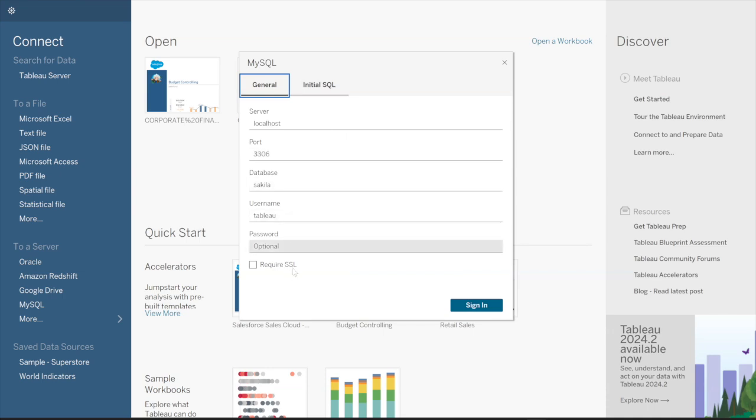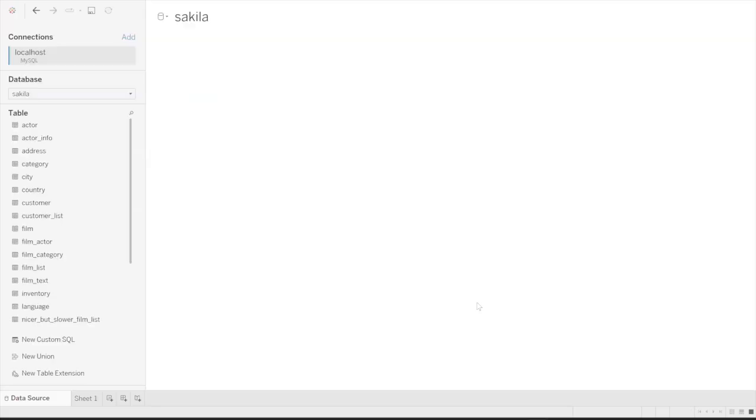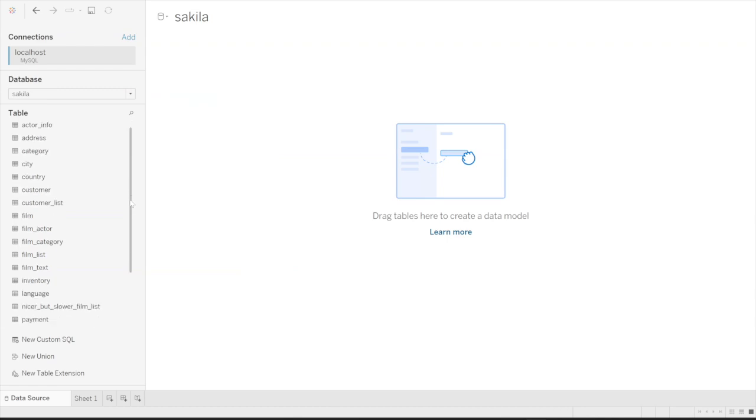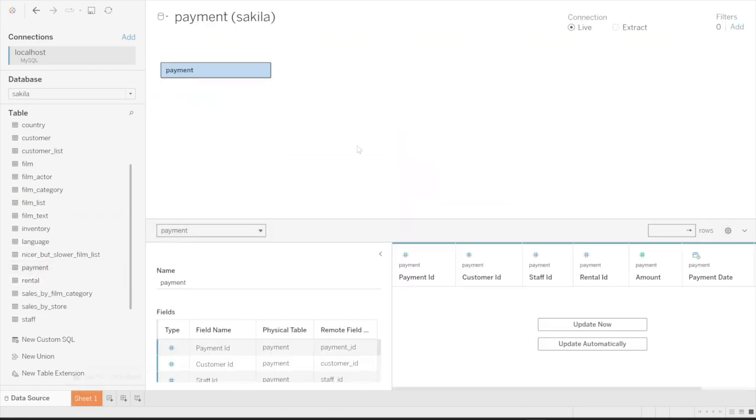Most of this is filled out already for me. These are the right things if you're trying to visualize something from the Sequila database, and all I have to add here is my password that I created just a moment ago. When I connect to MySQL Server and I say I want to visualize the Sequila database, I get this list of all the tables in the Sequila database, and I'm interested in visualizing the number and total amount of payments that I've received. So I'm going to drag that over here.